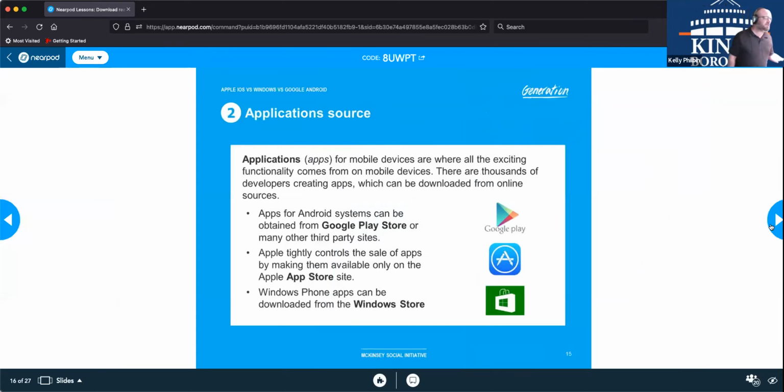All right, applications. How do we get these fun little mini programs that add functionality and entertainment to our phones? Well, Google, you go to the Google Play Store. Apple, you go to the App Store, and it's still alive. The Windows Store operates on desktops and I believe some of their tablets too. So Windows Store, App Store, and Google Play.